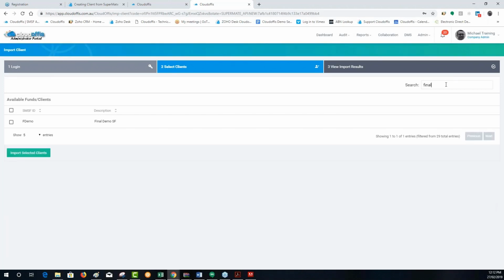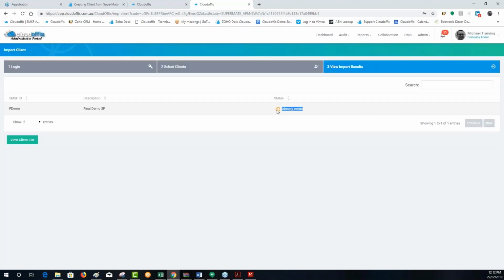So I'm just going to use our search function over here to narrow my results, and I'm going to import final demo superfund. I'm going to get a message to say it already exists. That's because I did this earlier just to test to make sure. You will get a message to say that import is complete. Okay, now we have this button here to go back to the client list.